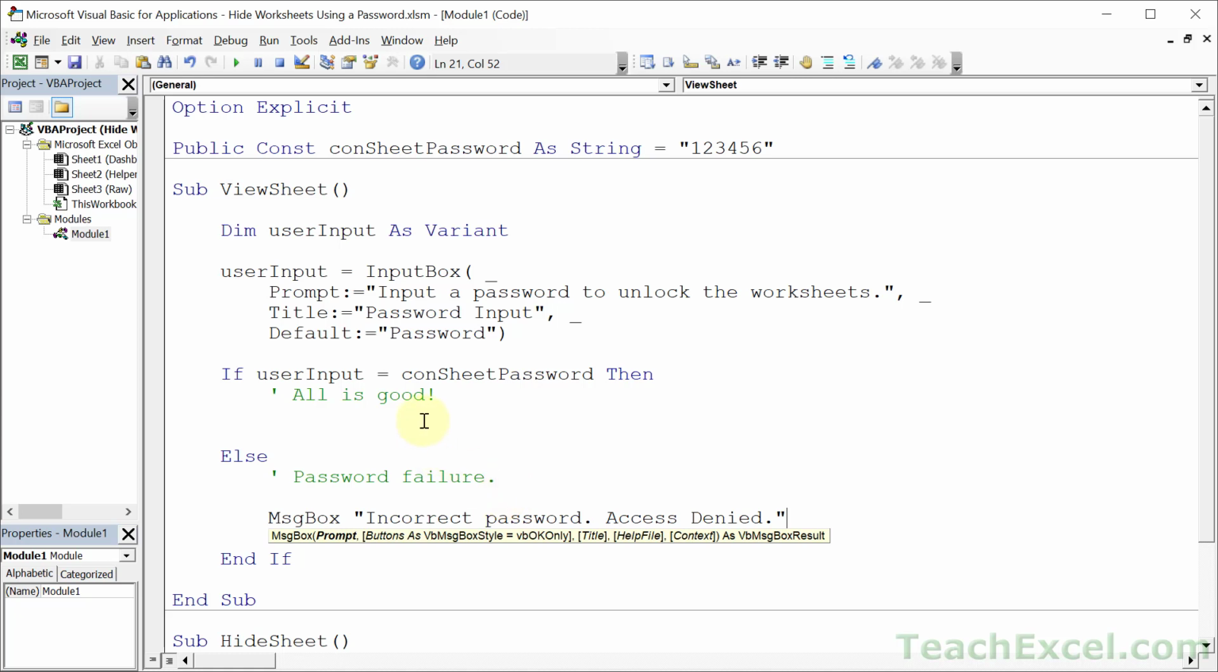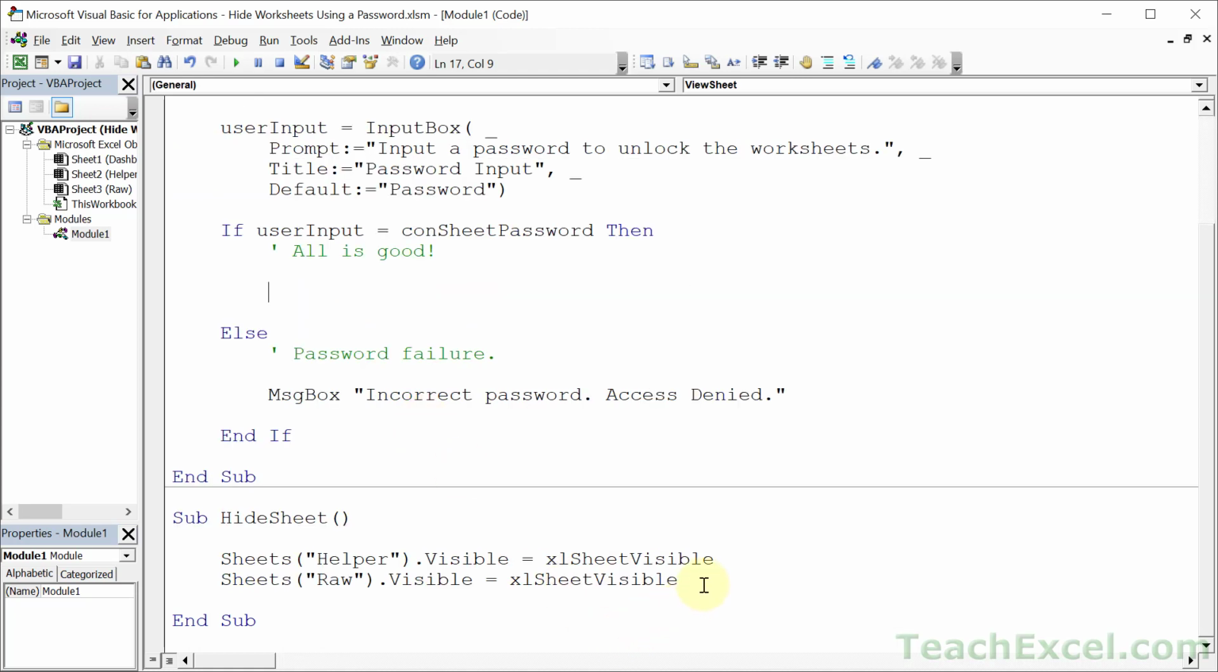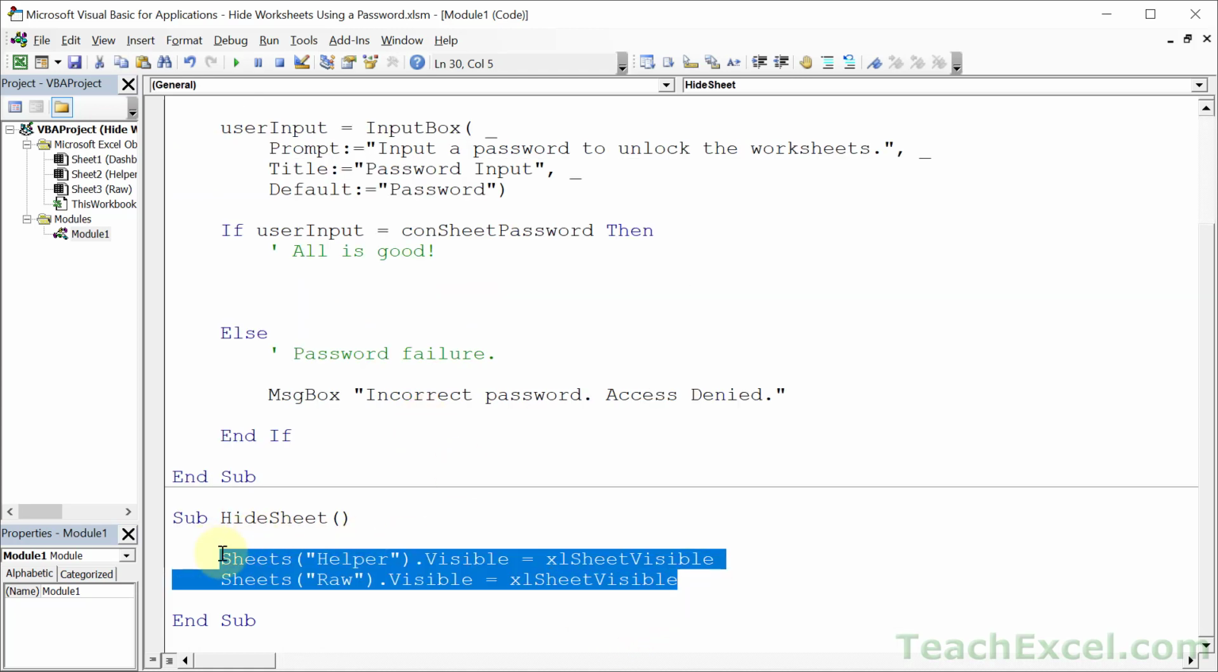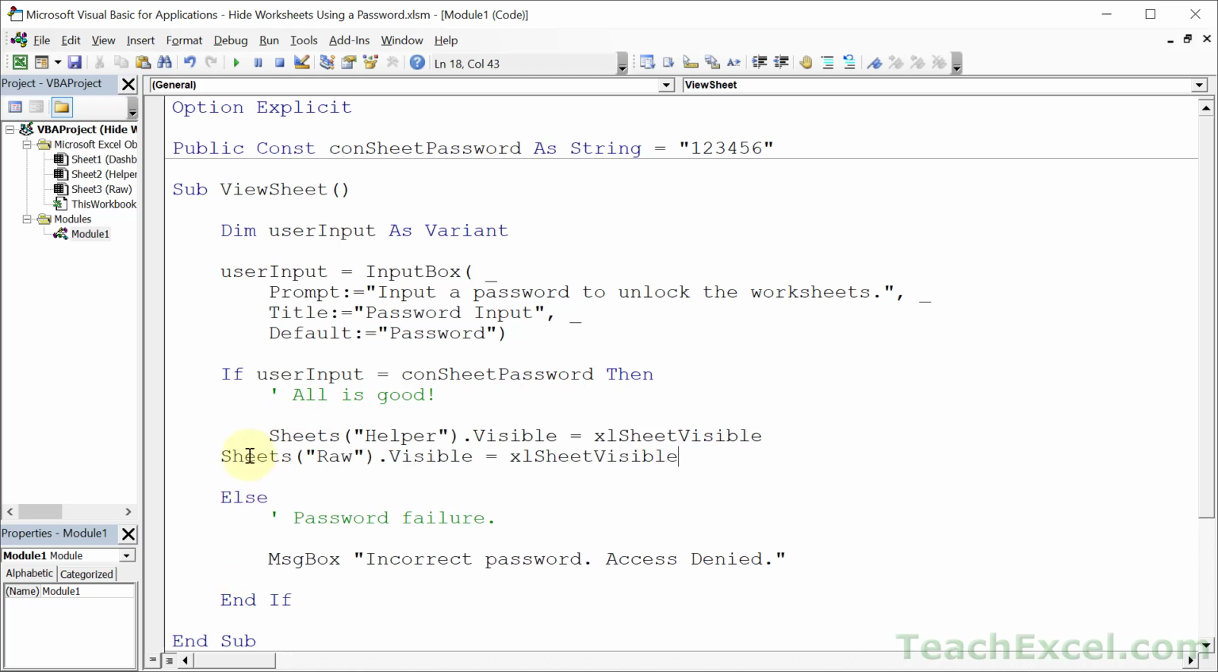So let's go up here to what happens when all is good. Well, let's just grab these guys. No point in retyping it. Go up here, paste it in, then tab that guy over. We want the helper and the raw worksheet to be visible.